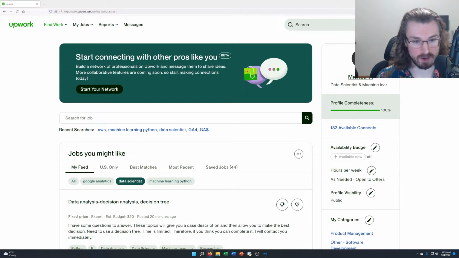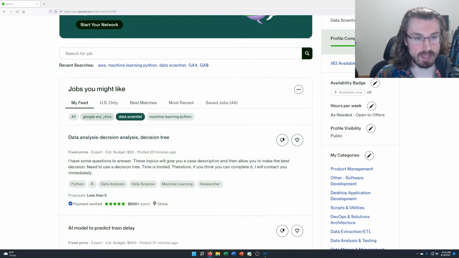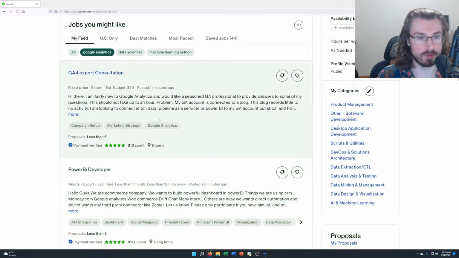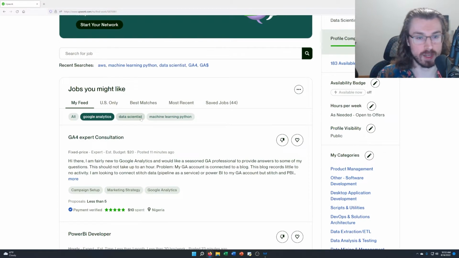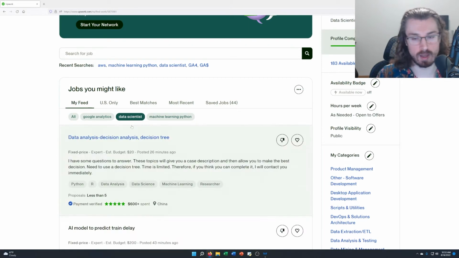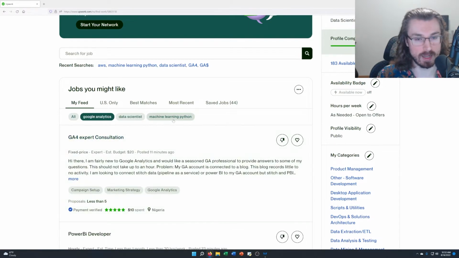So let's get started. You can see here on the job feed that I have different search terms. If I'm looking for jobs within Google Analytics 4, whether that's posting Google Analytics 4 tags on a website or tracking events, then you can click on this and your job feed will show relevant job posts for that particular search. And then I also have a data scientist tag and a machine learning Python tag. I think this is a simple way for freelancers to filter their job feed and click based on what skills they're using.